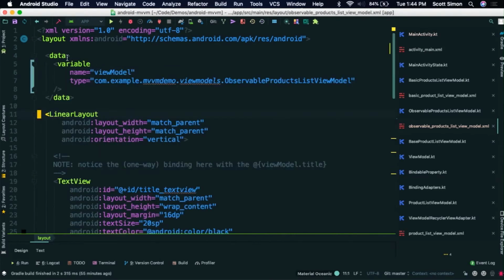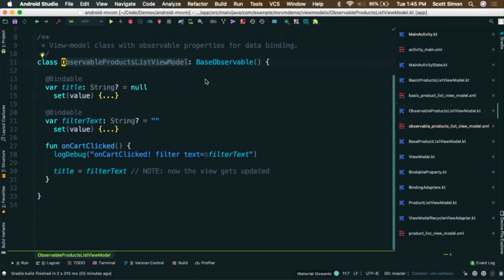What this data block allows us to do is declare one or more variables inside of this layout. Just like in code, you give the variable a name, and then you specify what type of object you want that variable to be. In this case, I created a ViewModel class here called Observable Products List ViewModel. If we look at this really quick, you can see it has a couple of properties on it. It has a title and a filter text property, which are both strings. And I also have this onClick method here.